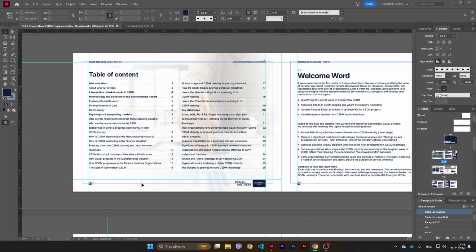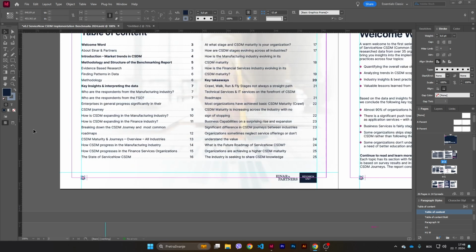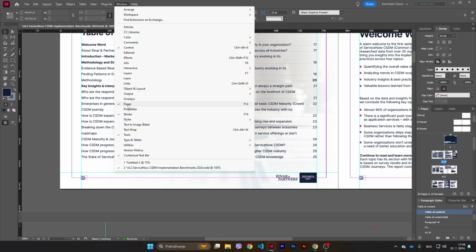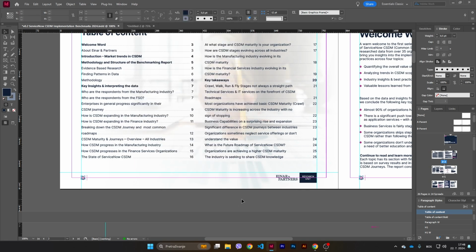Let's get started. So first, open up your InDesign and search for the Pages panel. If you don't see it here, go to Window and make sure Pages is checked. After that, you will have a parent for your pages.